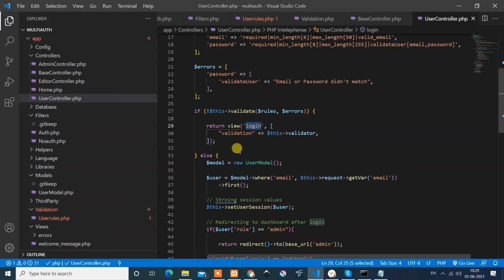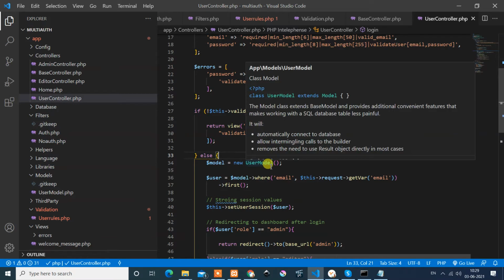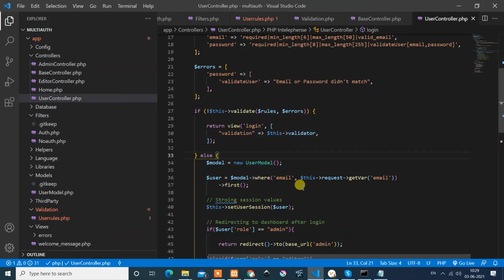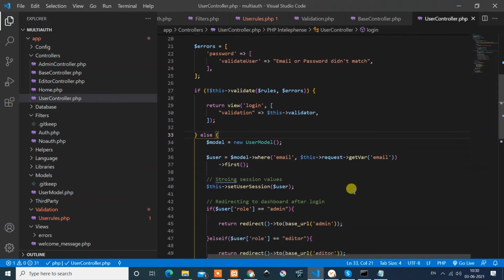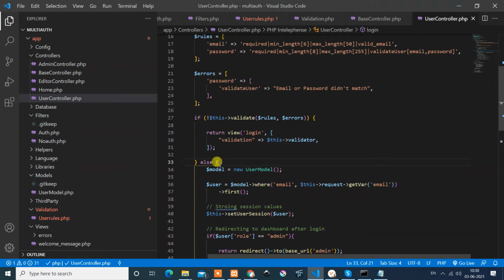Okay, and the else part means our validation is successful, the username and password entered by the user are true. Then we define a model variable, an object of the class user model. Then we find that user by the email id, and it is already validated because we are in the else case, in line number 33, so we don't need to validate again.